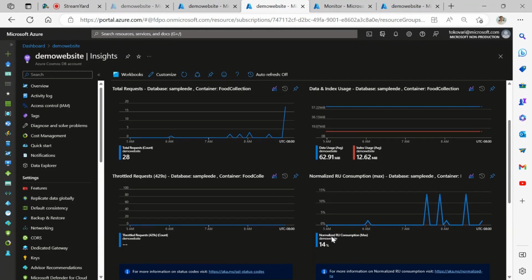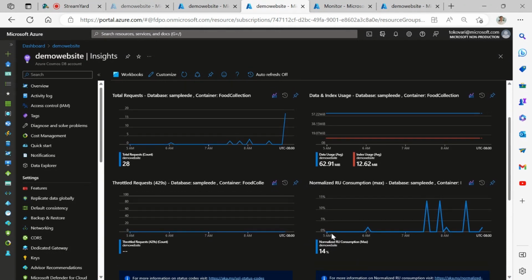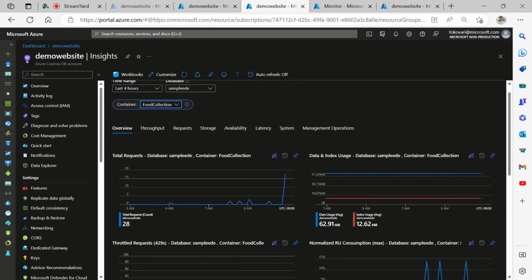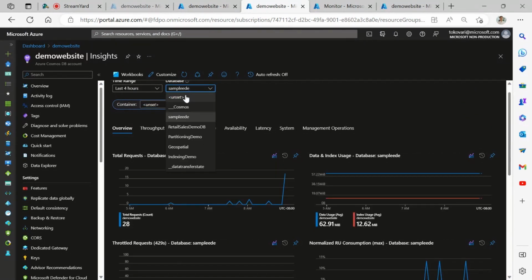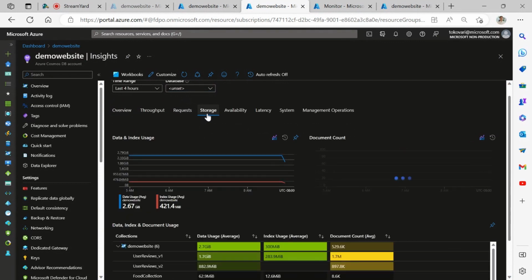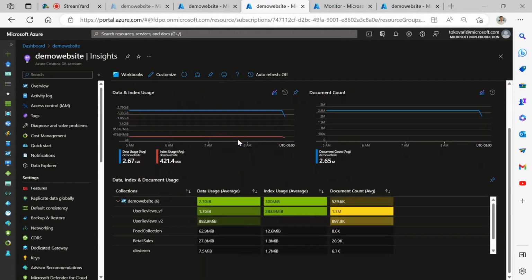For storage, which is the second of the three main components of the Azure Cosmos DB bill, I can also leverage the Insights pane. If I unselect the collection and the database, and I switch over to the Storage tab up here, I can see a list of all my collections and how much data and index they are consuming, along with the number of documents stored within each and every one of them.